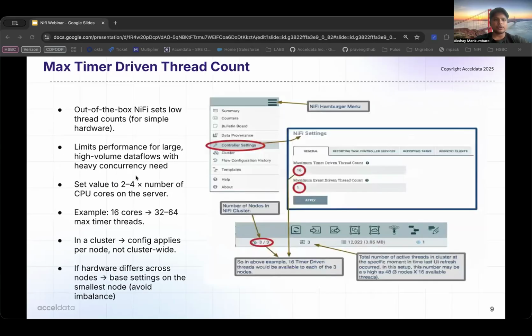So moving on to the next configuration, which is your timer driven thread count. I've always seen confusion with users about whether this property is at a cluster level or node level. So let's first understand what exactly this is.